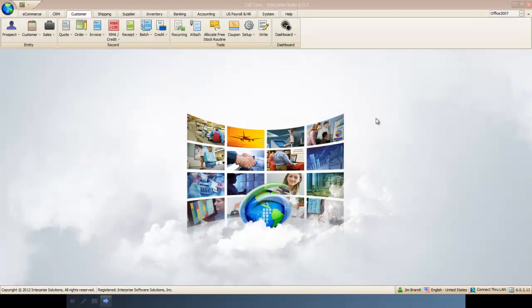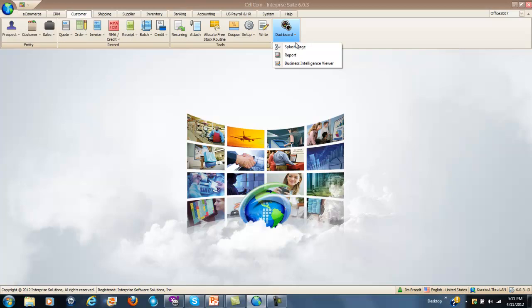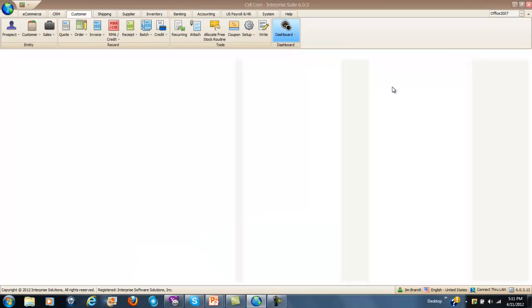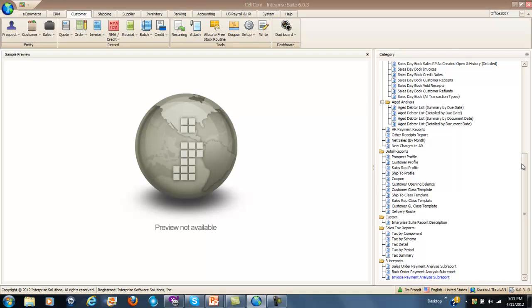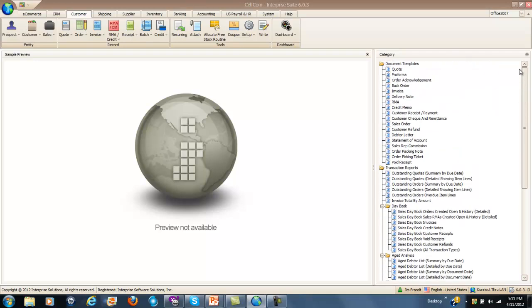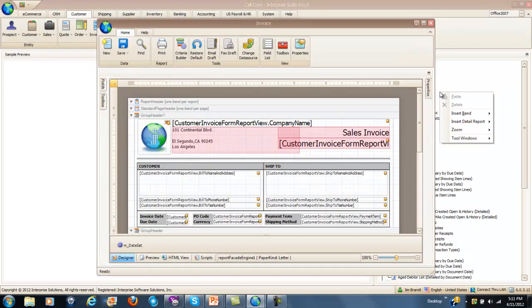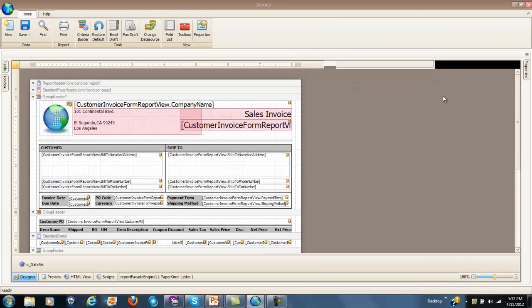We'll modify the invoice as an example of how to modify an existing report. So for the invoice, we'll go to the Customer module, click on the dashboard, and select Reports. Then when the reports display, we'll scroll up to the invoice and we'll right click on the invoice and click on Load Designer.